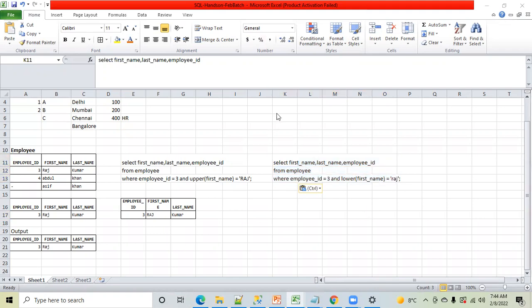We get a table from the database. First of all, it will hit which keyword? The FROM keyword. Okay, what's the table name here? Employee, right? First of all, it will hit this FROM keyword. Table name is employee. Okay, it will make a copy of this.